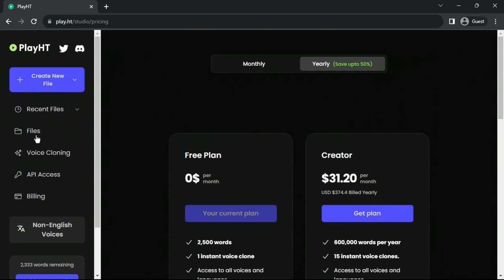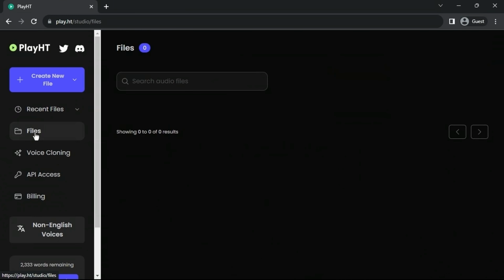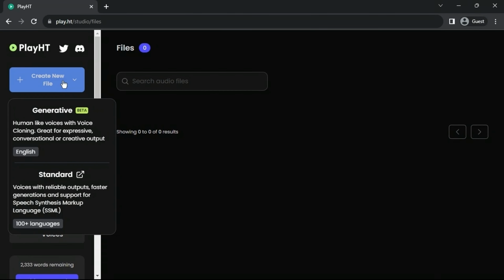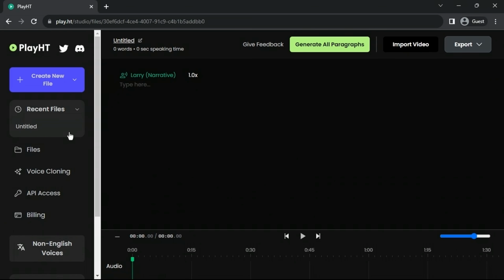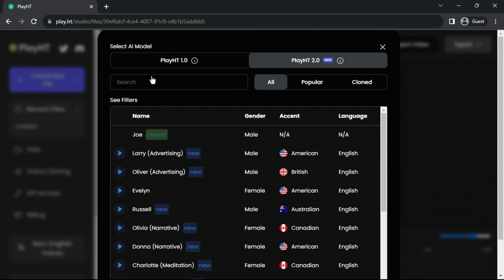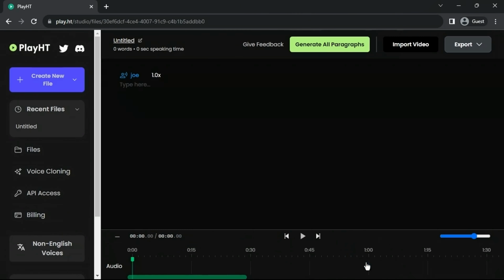Well, I'm going to go to Files. Now it shows that I have no audio files here. So I'll select Create New File, and we'll use Generative Beta. So this provides me with several voices that I can choose from, including my cloned voice. So I'll select Generative Beta. And right now it's showing the default voice. I'll select the default voice, and that brings up the choices that I have. I'll choose my own voice, which is clearly shown as being cloned. Scroll down and select Confirm.